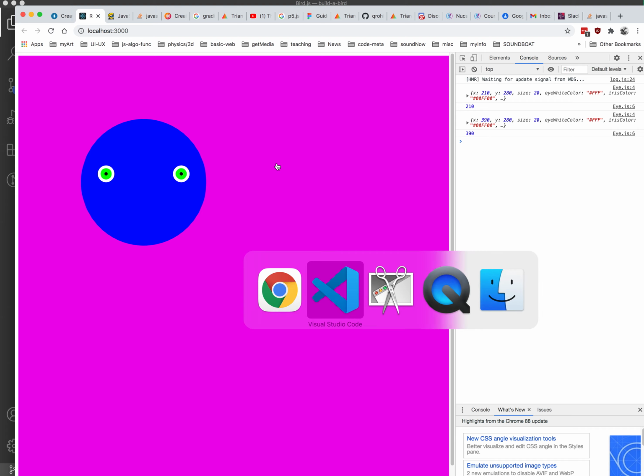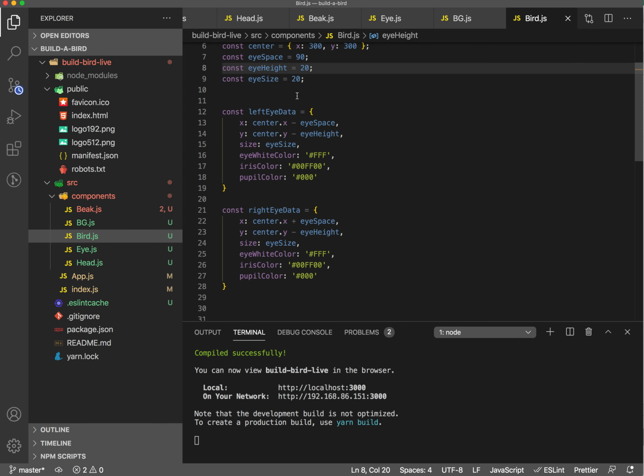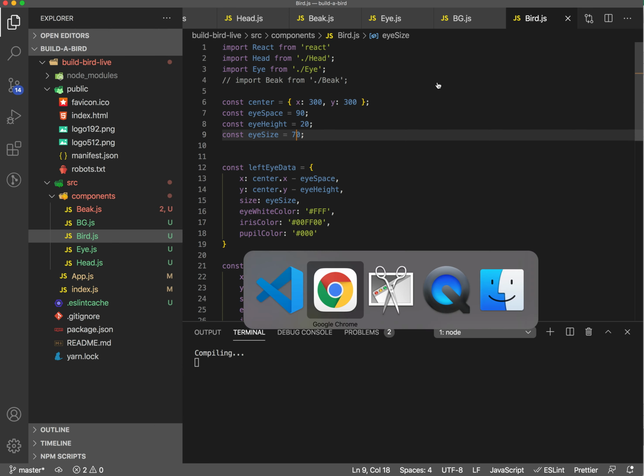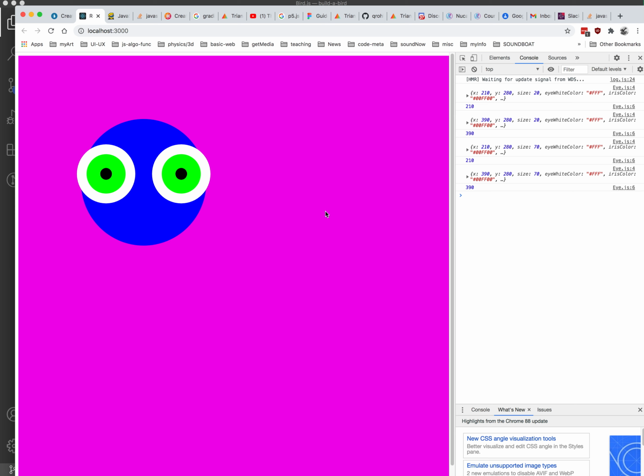Whoa. I just do size. Oh, whoops. Okay. Yeah, I liked it big like that. There we go. So now we got this big-eyed thing. And the last thing we need to bring in is the beak. So maybe I'll just do that. Let's just write that beak real quick, and then I'm going to take a little break and get a little more coffee.